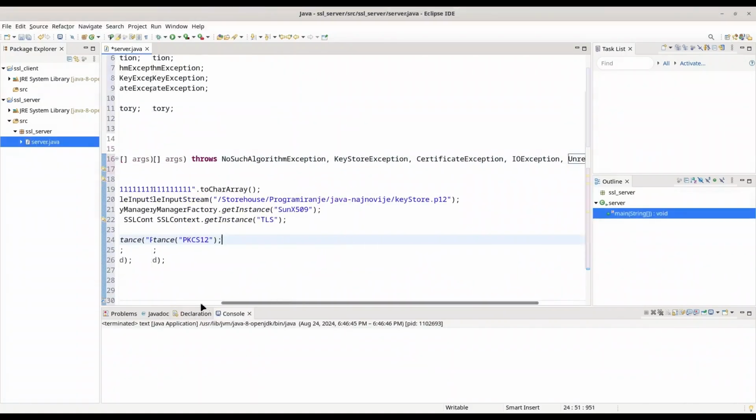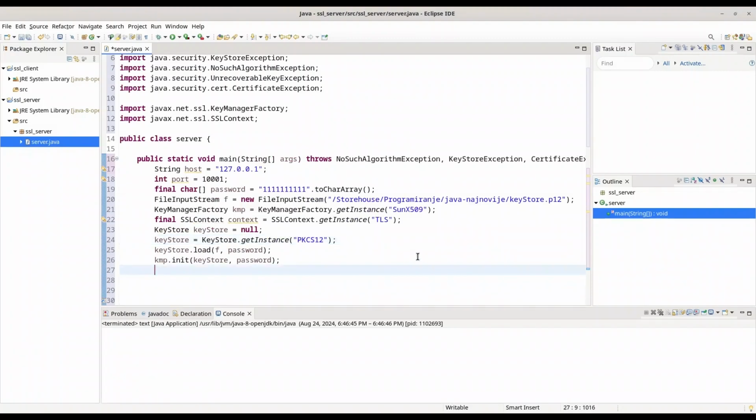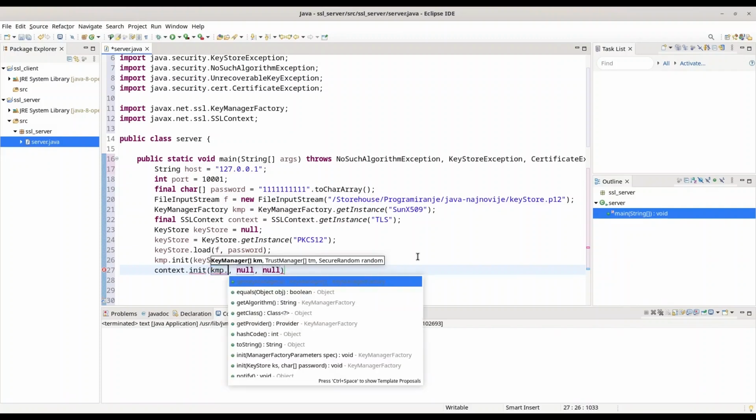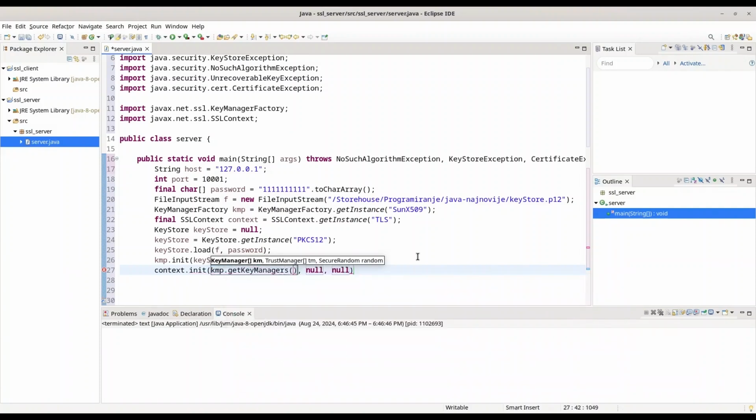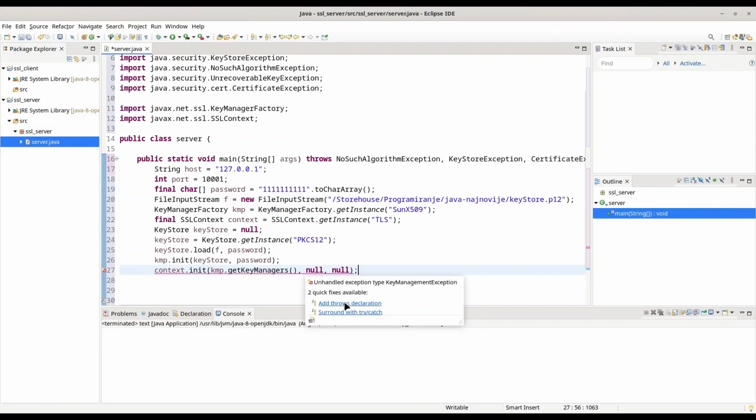We have a bunch of these throw declarations. And after key manager factory, we have to initialize our SSL context. We are going to use the init function, and we are going to provide only the first argument here: key manager factory get key managers. The other two arguments are going to remain null. Later you are going to see that with the client we are going to use only the second argument, but there we are going to use trust manager factory.